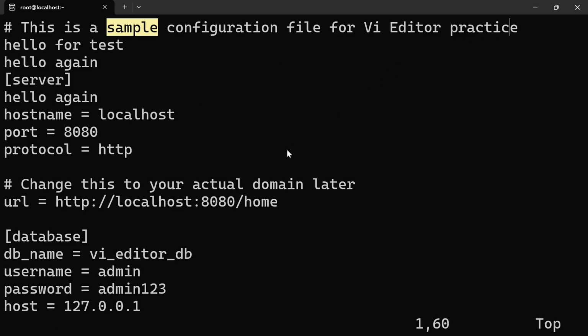And let me just close this. But sometimes you don't want to type the data at the end of the line. I just want to type the data after this line. It means I just want to open a new line below this line. Here is my line. Let me just take the screenshot.